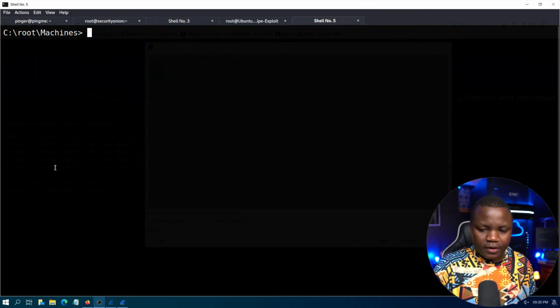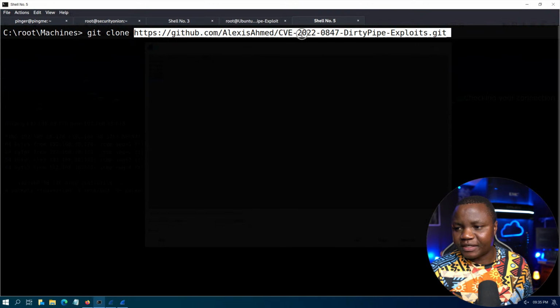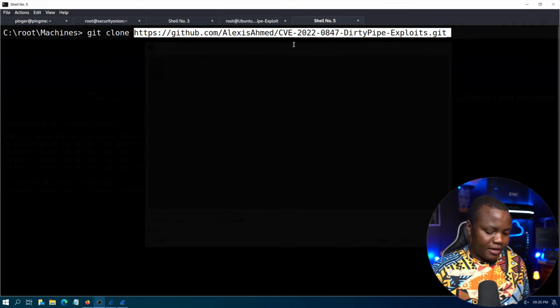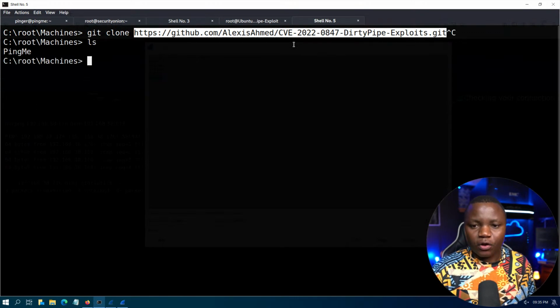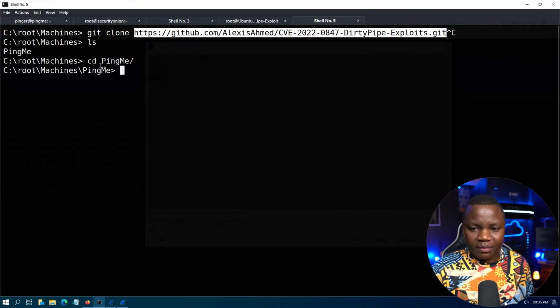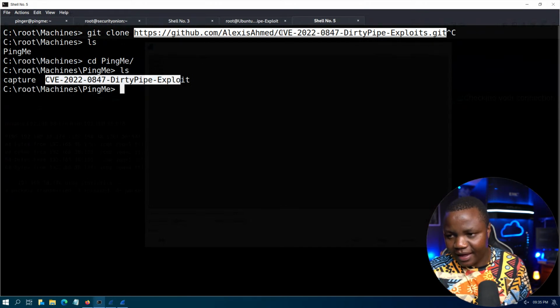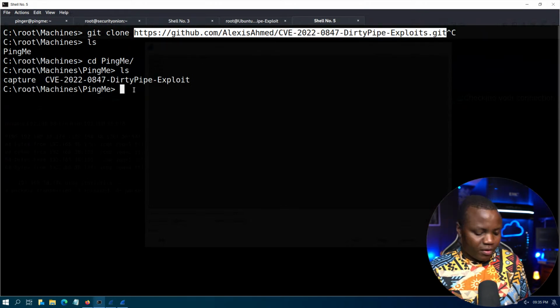Okay, so type git clone. You need to have git installed on your Kali, which I hope you do. And you just type that CVE in the name, hit enter. I already cloned the repo in my Pingme machine. So you end up with a folder with the same exact name as the actual exploit.